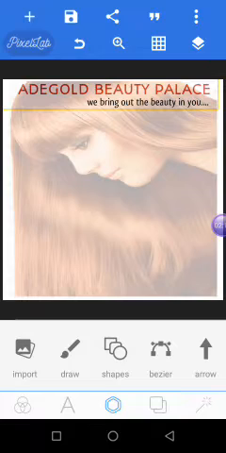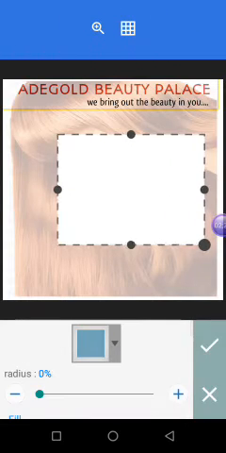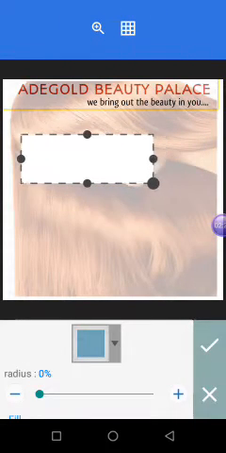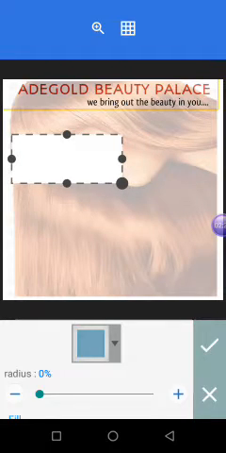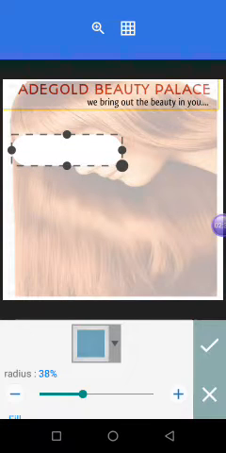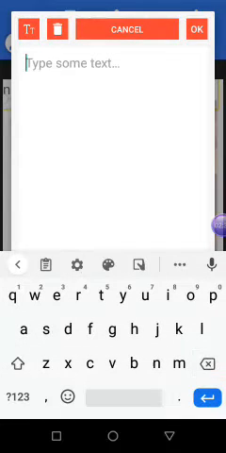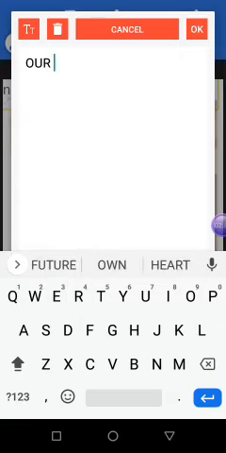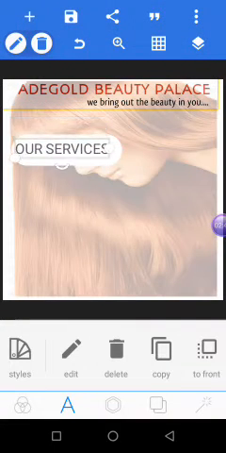Now let us just add our services. Now before that, see what I'm going to do. I'm going to add another rectangle. So then I'll change the radius. I'll reduce the size. Then this is what I have. I'll add text. Our services. Can you see? Then I'll bring it here.